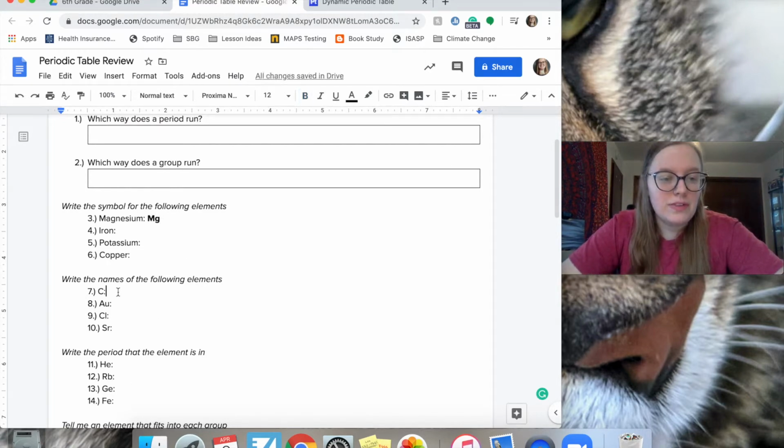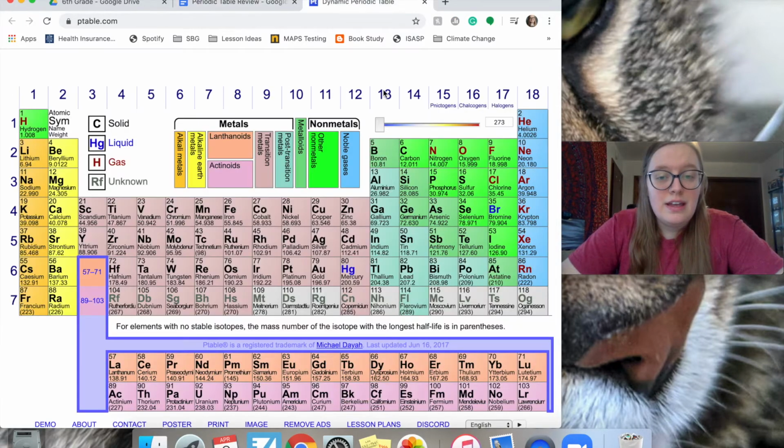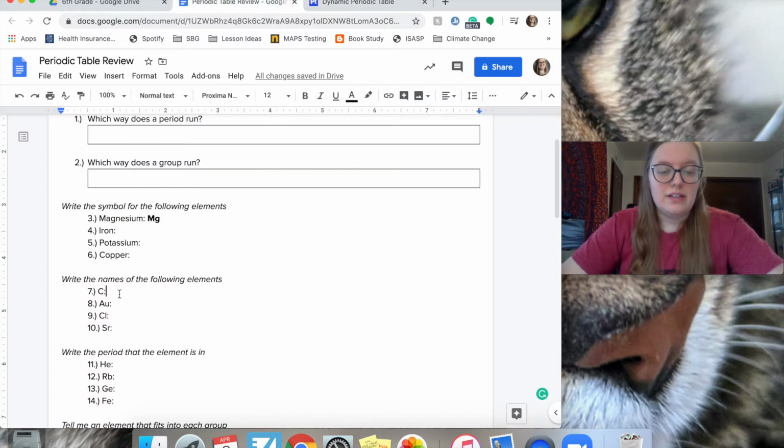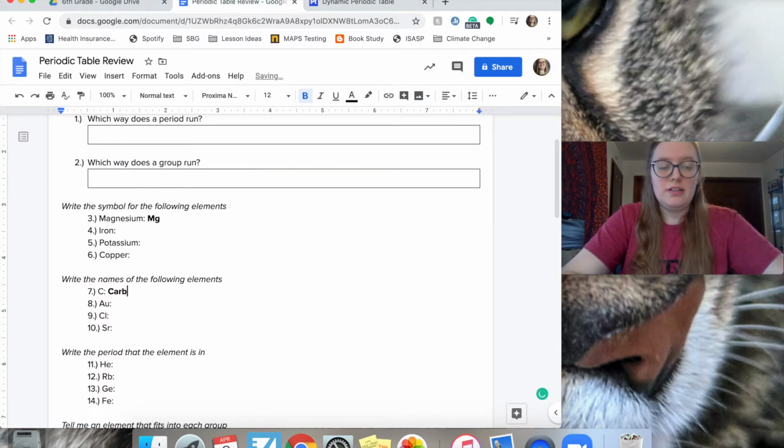This next section says write the names of the following elements. Our first one is C, and C is carbon. You're just going to write it right next to here, so carbon.